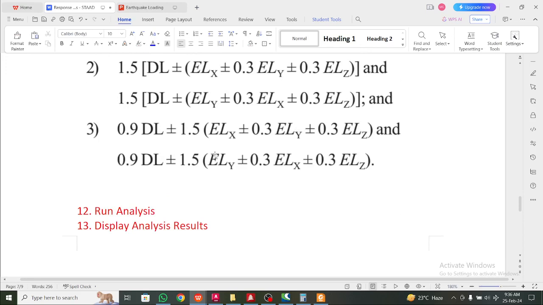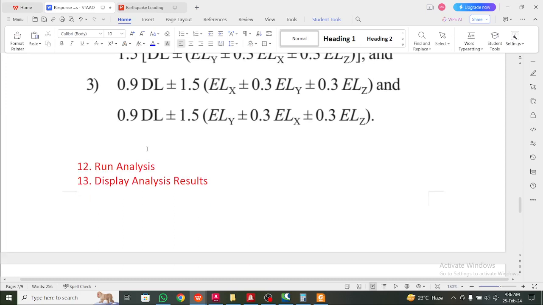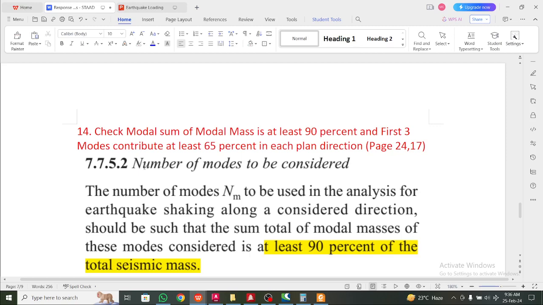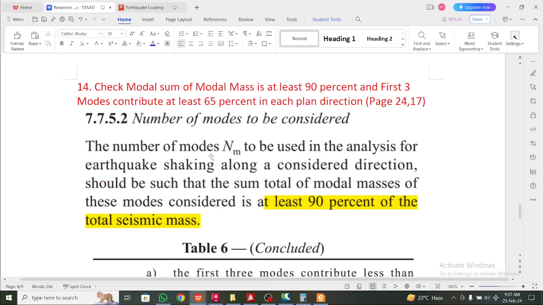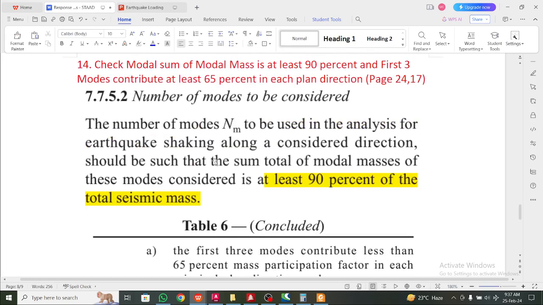So for all these load combinations, I have prepared a file for three directions, and you can use this. You can also convert this into two directions by deleting some of the loads. That's as per you. When I share the file, you can just copy and paste those, but the order of the loads applied has to be the same as mine, otherwise this will not work. Run the analysis and display the analysis results, and then we check that the number of modes considered captures at least 90% in the first three modes, and at least 65% in each plan direction. We have to check this as per 7.7.5.2, page number 24.